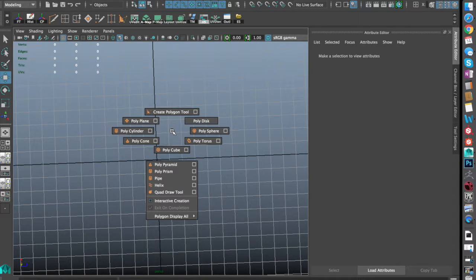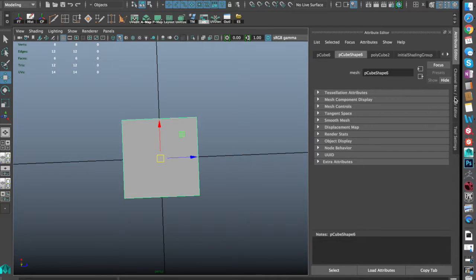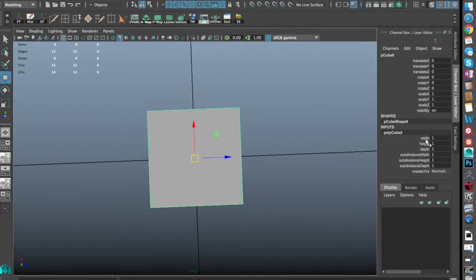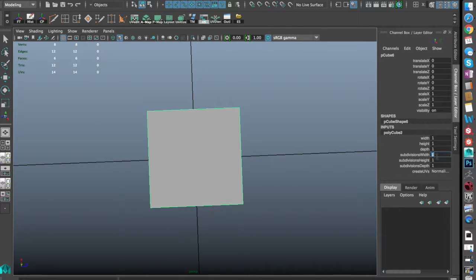Okay, so you're going to want to start with a polycube. I'll just give you a nice plane to begin with. You're going to want to adjust the subdivisions so you get a couple even subdivisions. So that's right here. So we want the width, not height, depth. And we'll go ahead and change this to 4 now, so it'll give us a nice border. That's essentially what I'm trying to do.